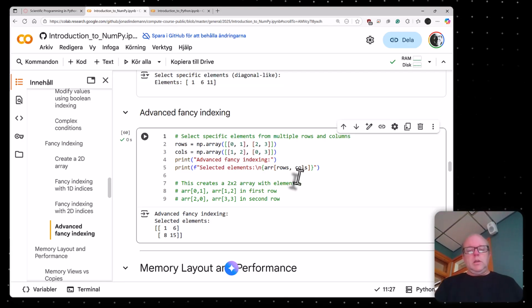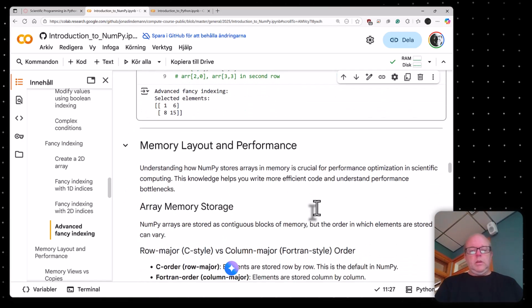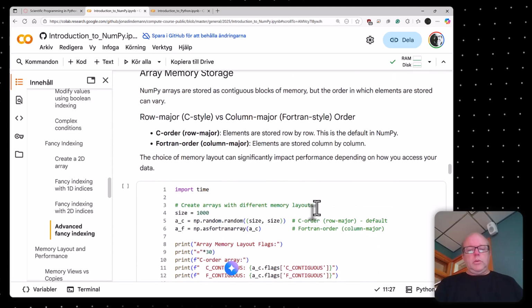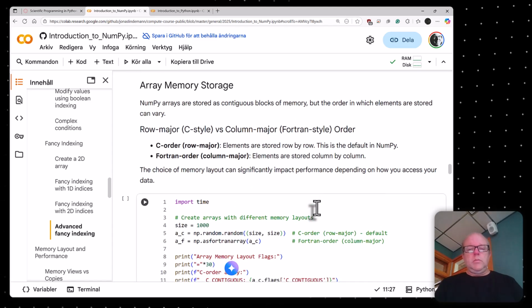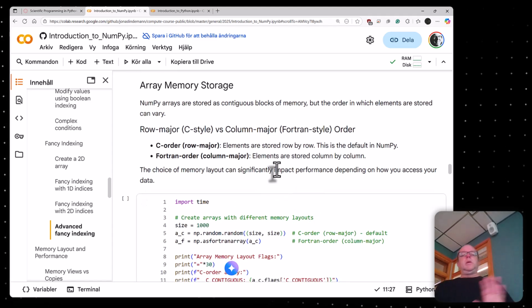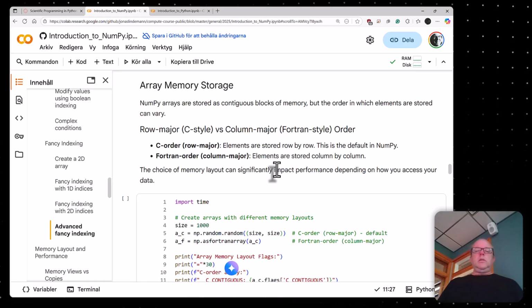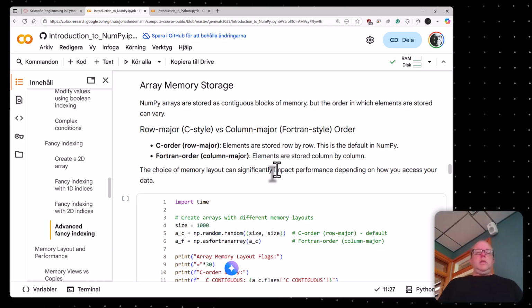I've gone through that again. That is more in detail. Yeah, that is what I explained before here. You have row major and column major. So C is row major. That is, you go row by row, and in Fortran you go column by column.